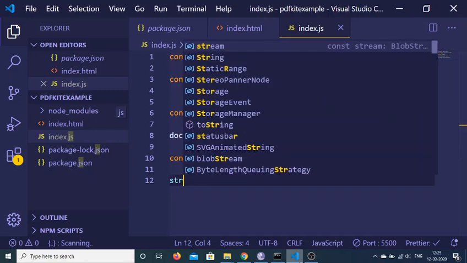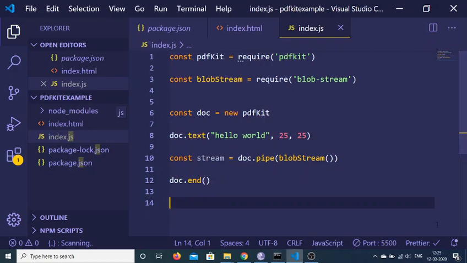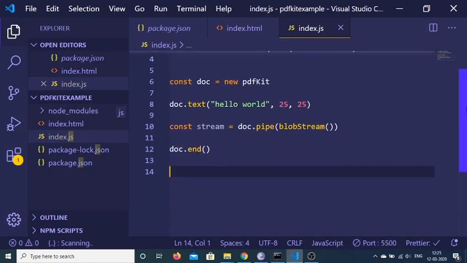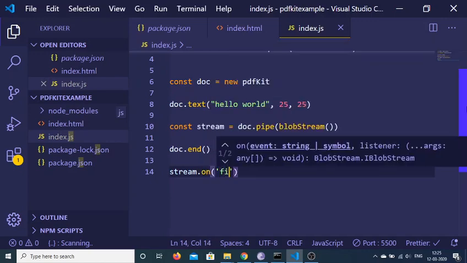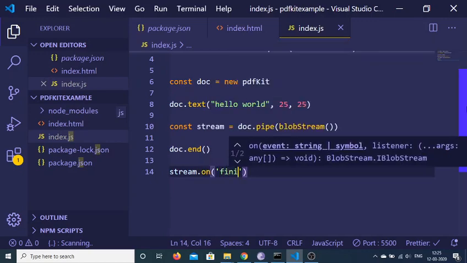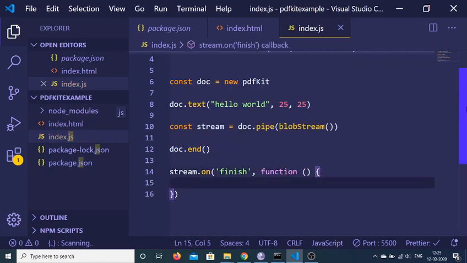And now we just need to end our document as well. So we will call this method doc.end. So this completes the PDF document. And now we can just have stream.on. So when this stream finishes, we will be executing a callback function like this.